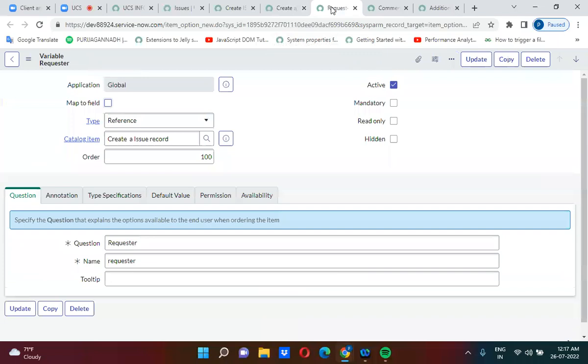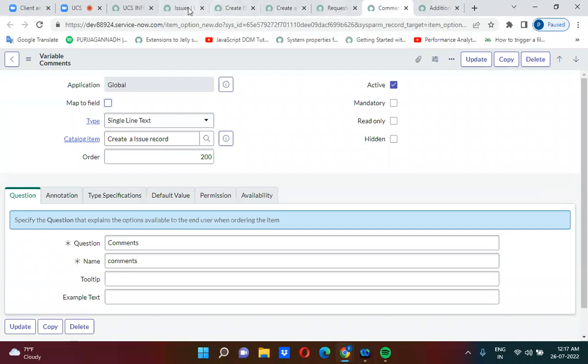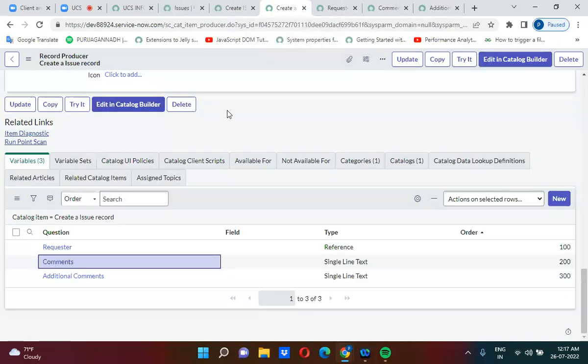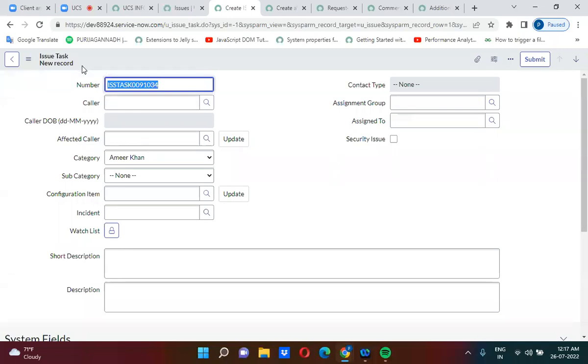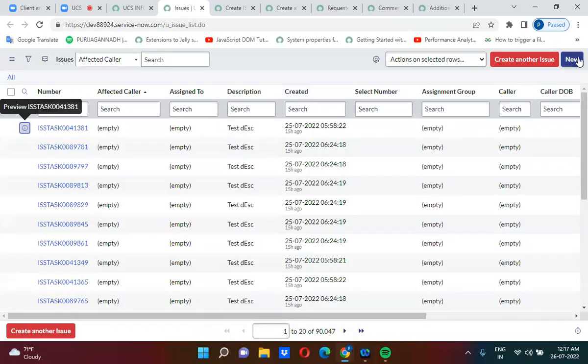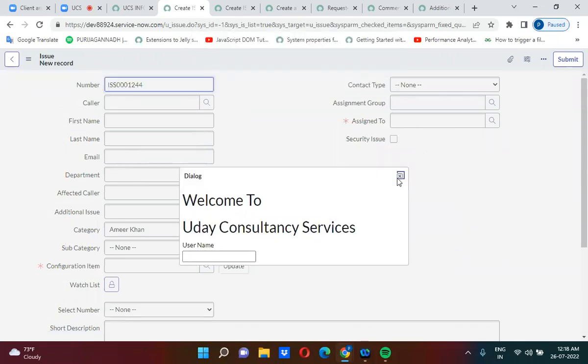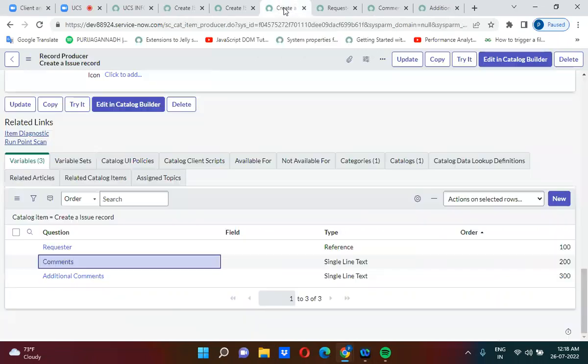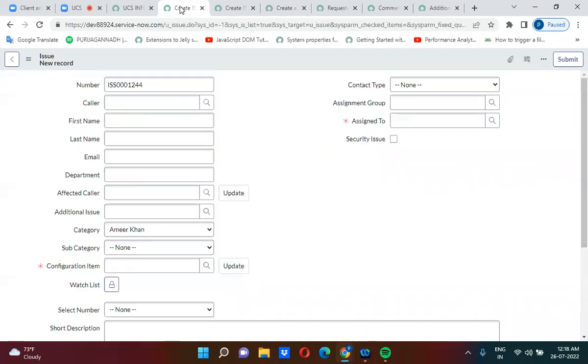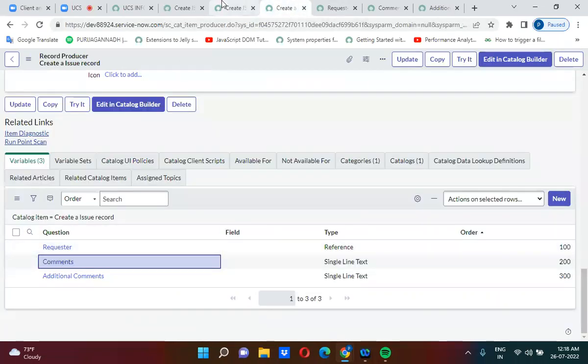So guys, here we have the map to field option, right? Whenever you submit this form, it will create the record in the issue table. Here I want to map this requester with this caller. I want to map the comments with the short description, and the additional comments with the description here.